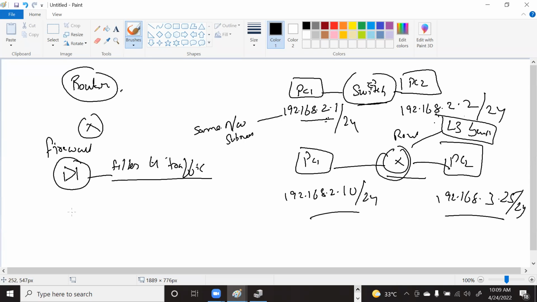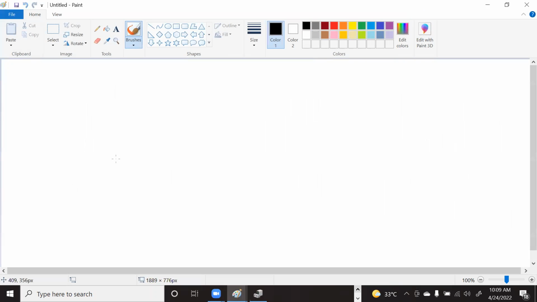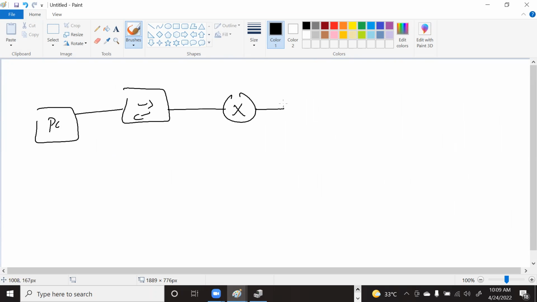Similarly, a firewall is also used to filter the traffic. Whatever traffic is coming to the firewall, there will be some policies, and based on the firewall policies, it either has to allow the traffic or deny the traffic. Clear, people? Any questions so far?